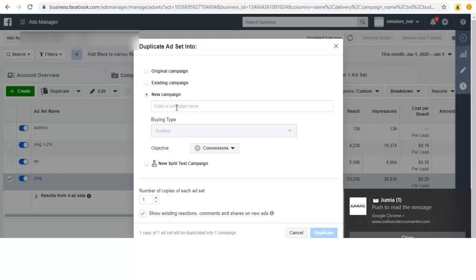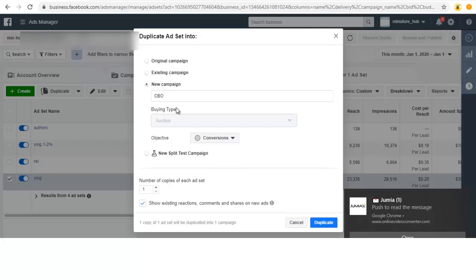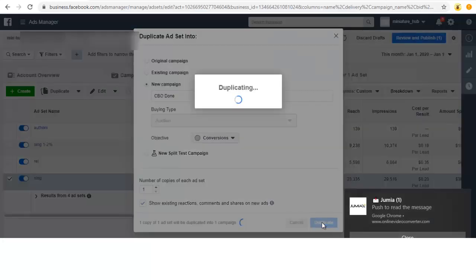Okay, so I'm going to call it CBO, done. So ad sets that are proven to be working for us, right? Those are the ad sets that we are going to duplicate into this campaign. And of course the objective is conversions. All right, so show existing reactions, of course we want that to be on. So let's duplicate it.